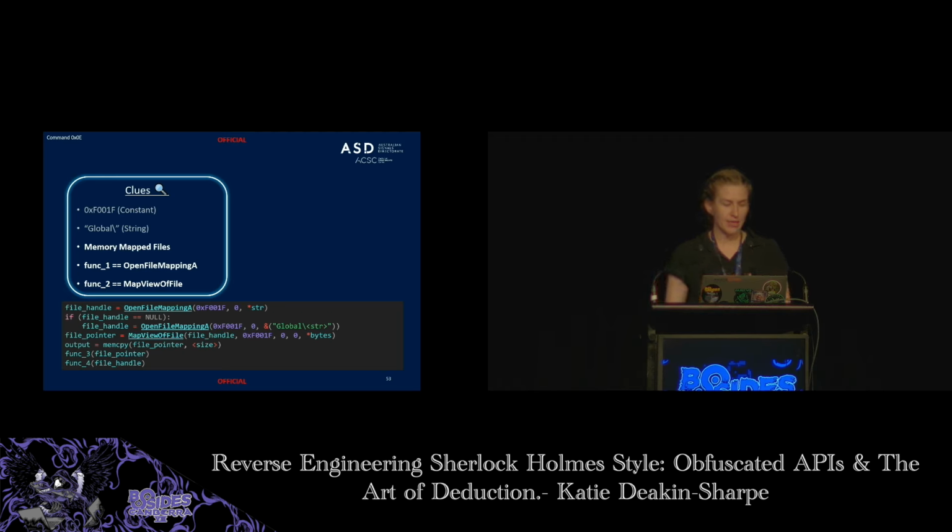And now, as we start to look at our third and fourth functions, we have a little bit more information, because I can see that function 3 is taking a file pointer, the result of our second function, map viewer file, and function 4 is taking a file handle, the result of our first function, open file mapping A. So now we return to the documentation.